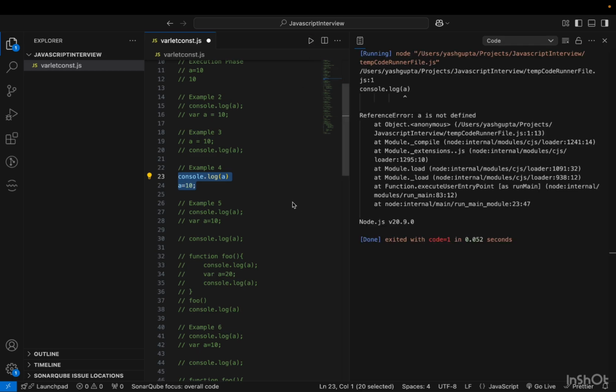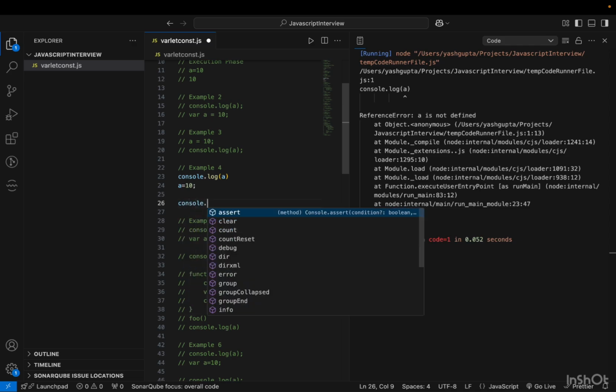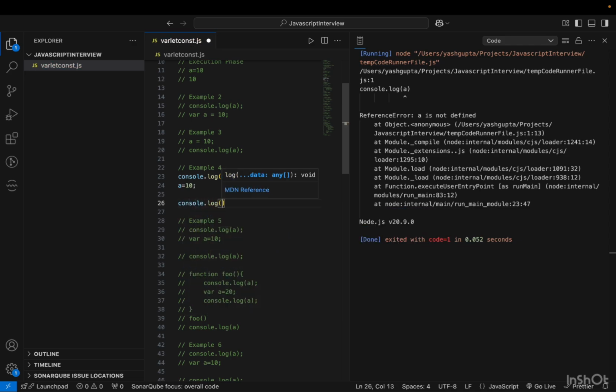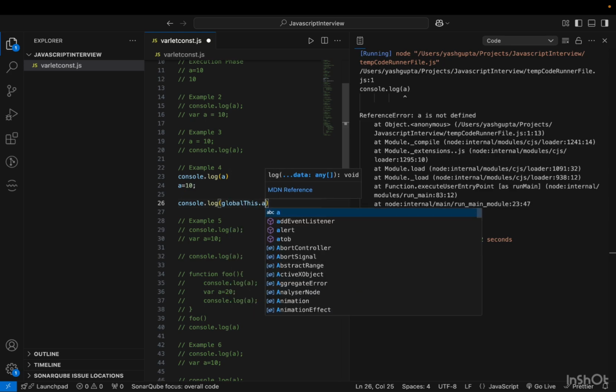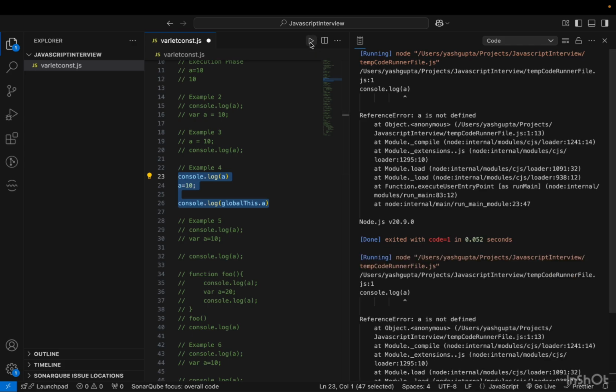So this is the difference between var variable and this scope. But if you try to check from the global scope, you will be able to see that this variable is defined in the global scope, and in Node.js we access the global scope by globalThis. So if you try globalThis.a and run this code, it is giving an error because we have tried to access it before it is assigned. But in the global scope it has already been assigned.